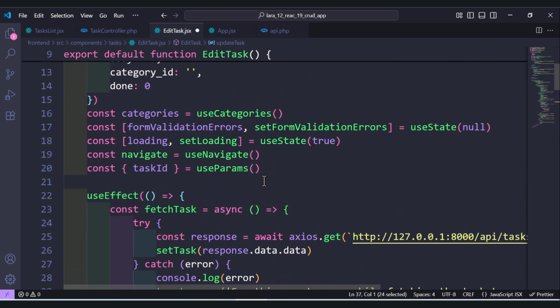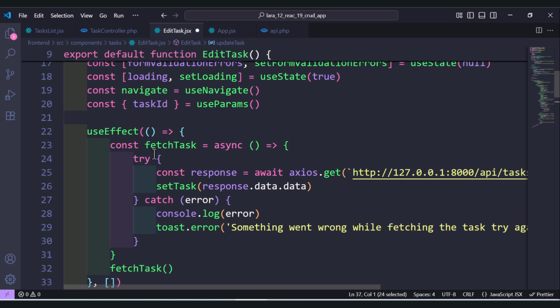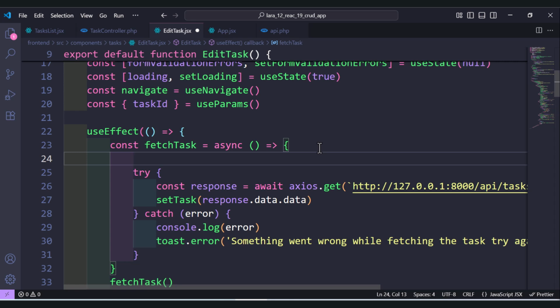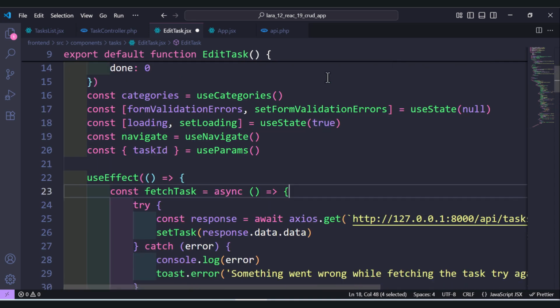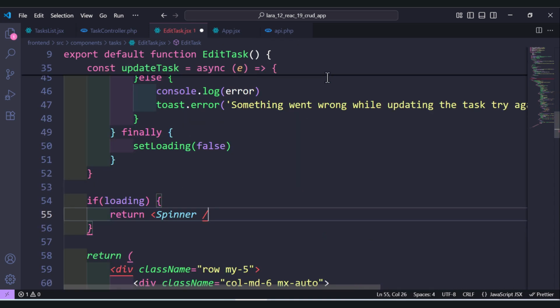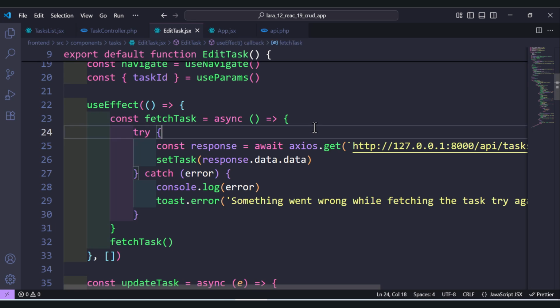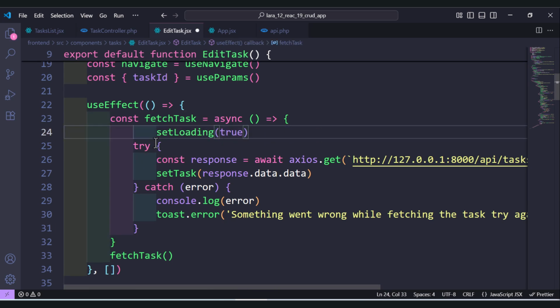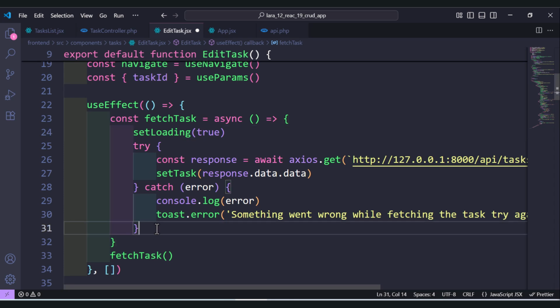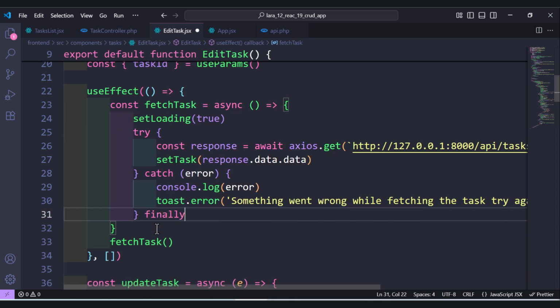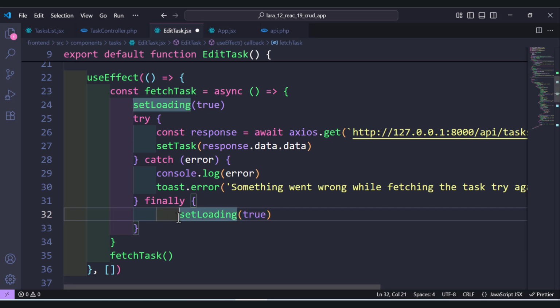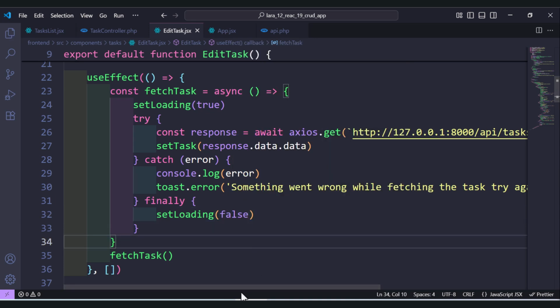When we fetched the task, here we did not add it, so here also we need to. That's why it didn't work, because we are not setting the loading. Let's make it false again, like it was before. And let's do the same thing here. When we fetch the task, we set loading to true. That's why it didn't work, we didn't have set loading here, and finally we set loading to false. So that's all. Save. Let's see what we have.